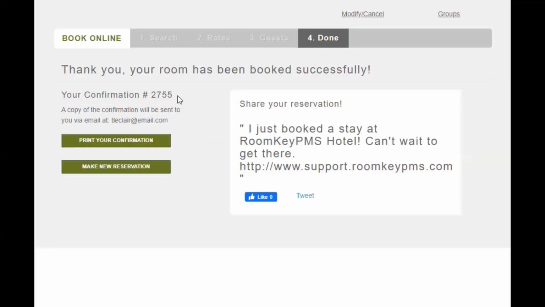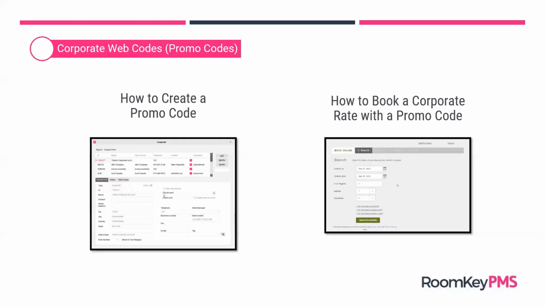Once again, when the guest has completed the booking, they'll get a confirmation number. Their confirmation letter will be sent to their email, and they also have the option to print that. Great. So once the guest has completed their corporate booking, let's take a look at what it looks like inside eRes when we receive one of those bookings.